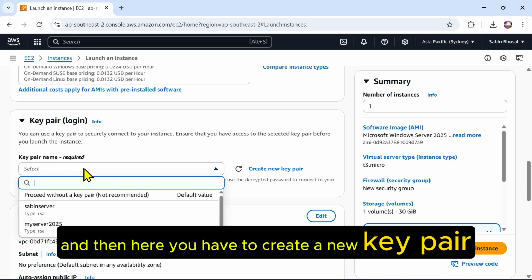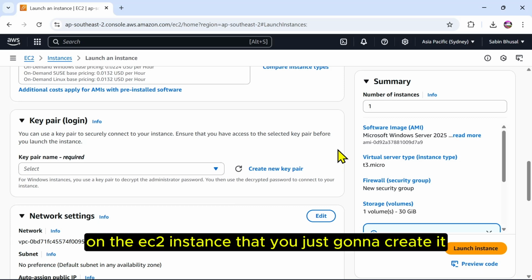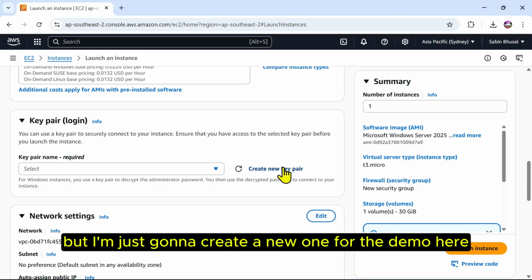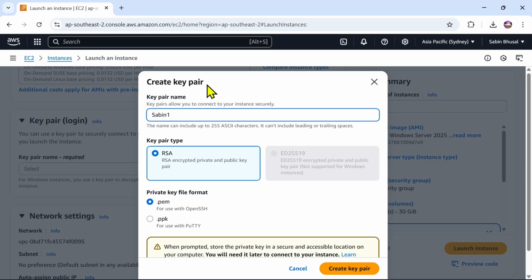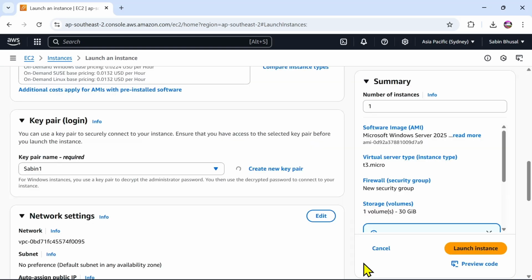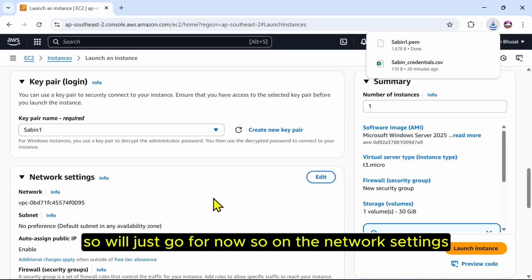And then here you have to create a new key pair. This is for signing in to the EC2 instance that you're going to create. I have already created two here, but I'm just going to create a new one for the demo, and the key pair name will be Sabine1, and it should be a PEM file, .pem. So click on create key pair. So it is here, so we'll just go on for now.